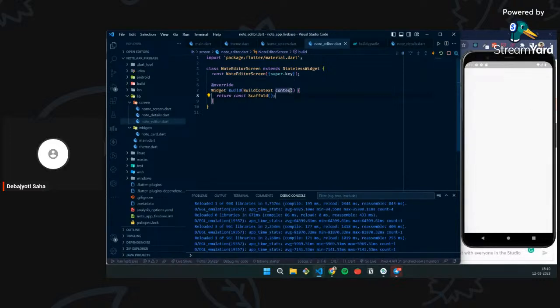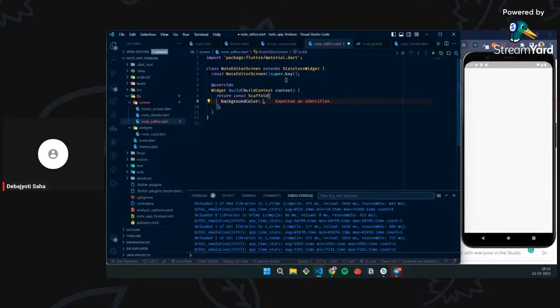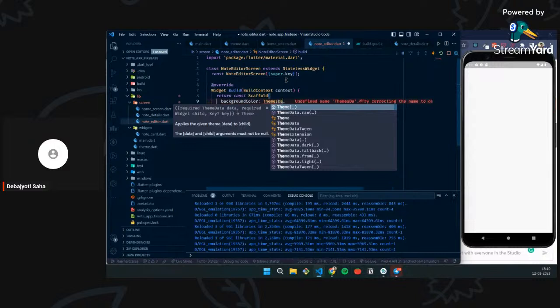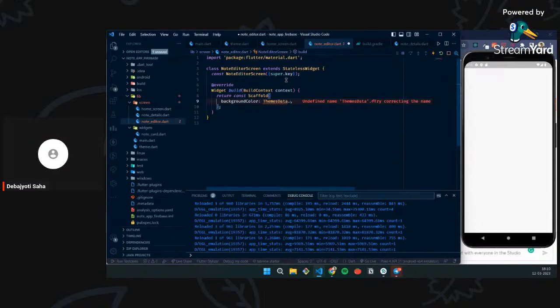So now let's get on with it and build this page actually. So what do we need? We have to specify the background color of it, right? So for the background color, we have initialized the theme data previously. So what we will do is just add some random color according to it. For that, let me do one thing. Theme data. Let me remove this const part.